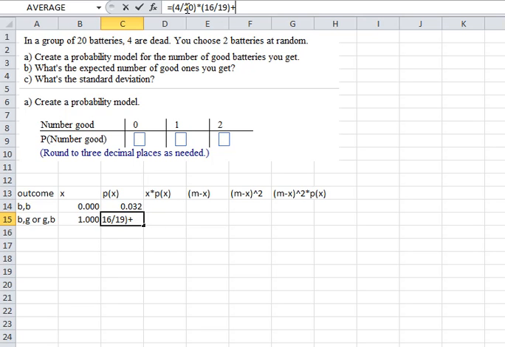Now the other way would be to get a good and then a bad, so that would be 16 out of 20 times the 4 out of 19, because that's how many bads there are. Notice the plus there, because those are two independent events, so we add those probabilities together. And then finally you could get two goods, good comma good, which means your random number is 2. All right, and the probability of a 2, the way that you get that is you go equals, okay, a good, there were 16 goods, so 16 out of 20 times, all right, now there's only 15 out of 19.